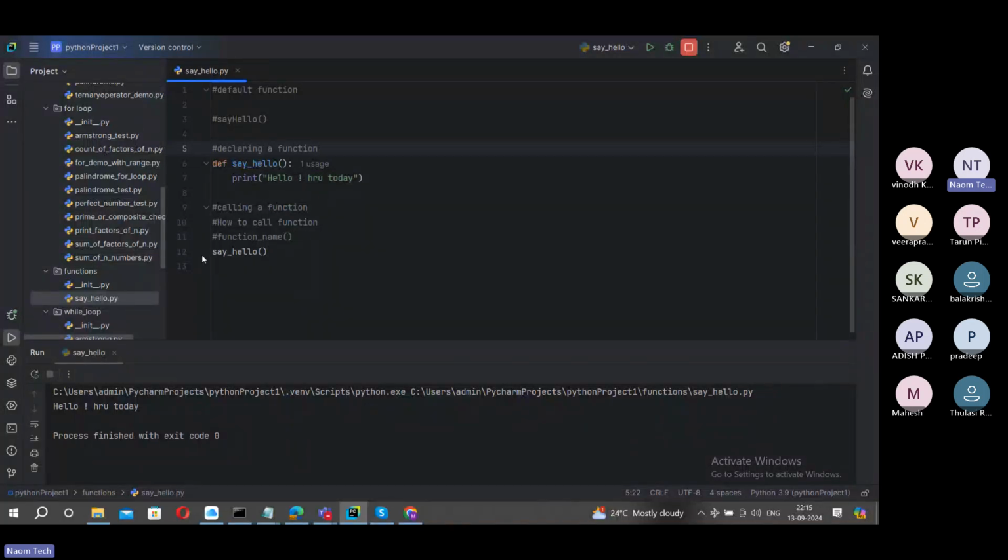Next one, put a debugger and check the execution flow of the program. So where should I put the debugger here? Should I put it at the function definition or should I put the breakpoint at this function call? Where should I put a breakpoint? Any answer in the chat box? Generally, we should add the debugger at the function call. So put a debugger here.